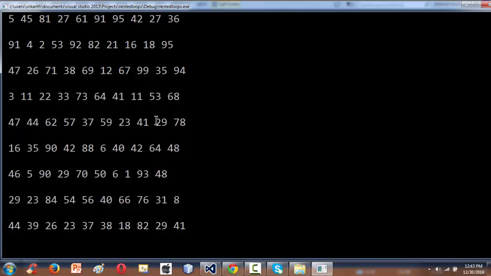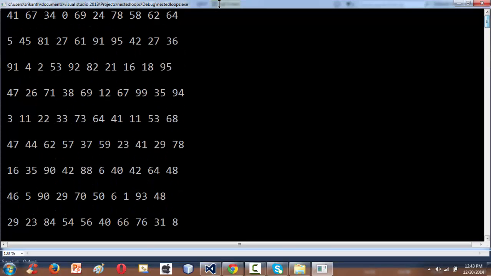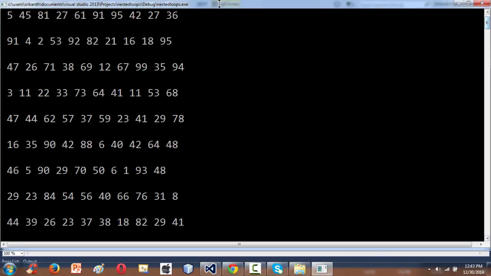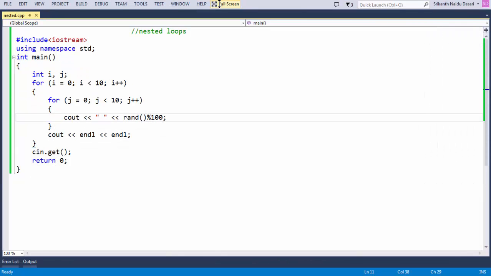Okay, so now if you observe, you have 10 different random numbers, if I'm not wrong. 1, 2, 3, 4, 5, 6, 7, 8, 9, 10. So you have a combination of 10 different random numbers here. We have achieved this feat because of using this nested for loop syntax here.